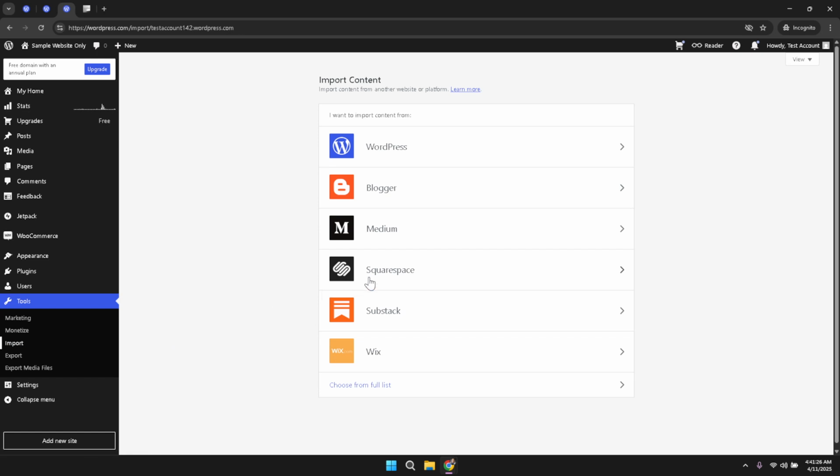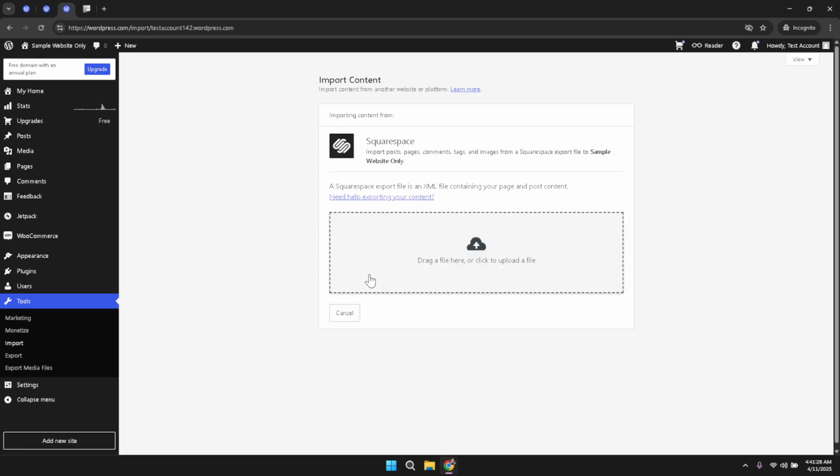Selecting this option is an important step because it signals to WordPress that you are moving content from a Squarespace domain. After you click on the Squarespace option, you will be provided with an interface that allows you to integrate your existing Squarespace content into WordPress.